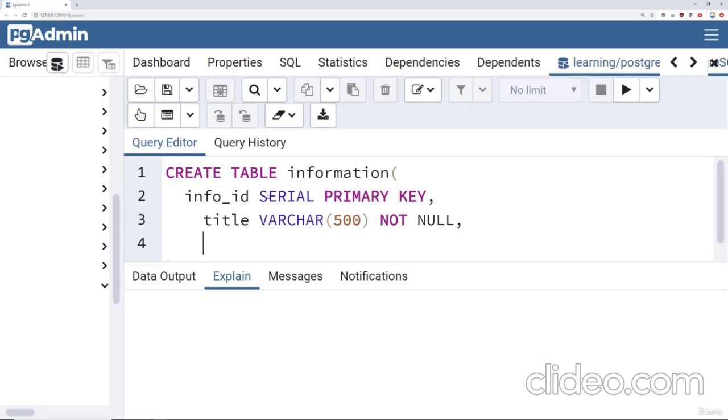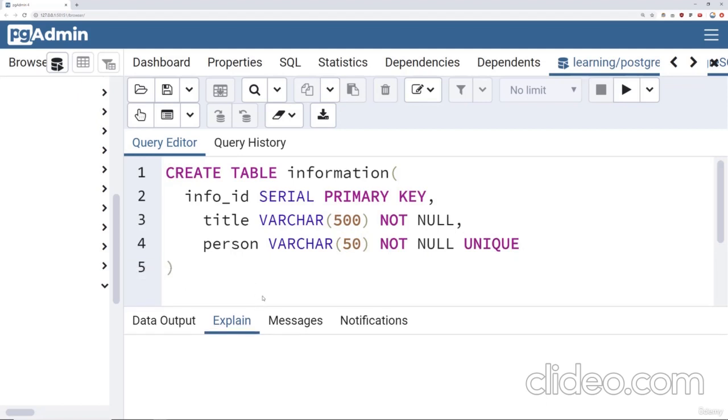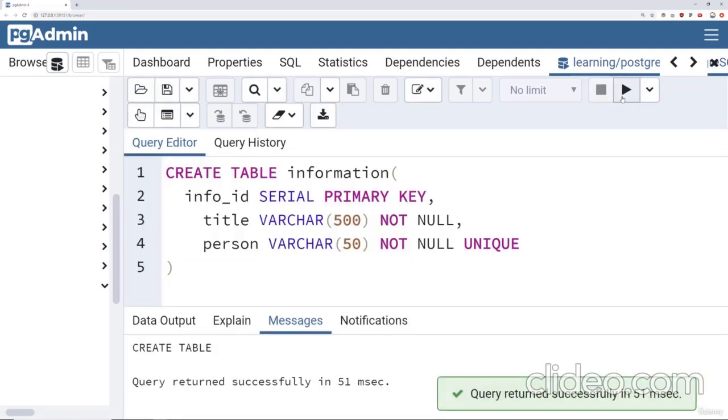And we'll add in one more column. Let's go ahead and have this be some person the information is related to. Again, variable character, we'll say 50. And let's have it be not null as well as unique. All right, so very basic table here. We'll go ahead and run this. Okay, so the table's created.